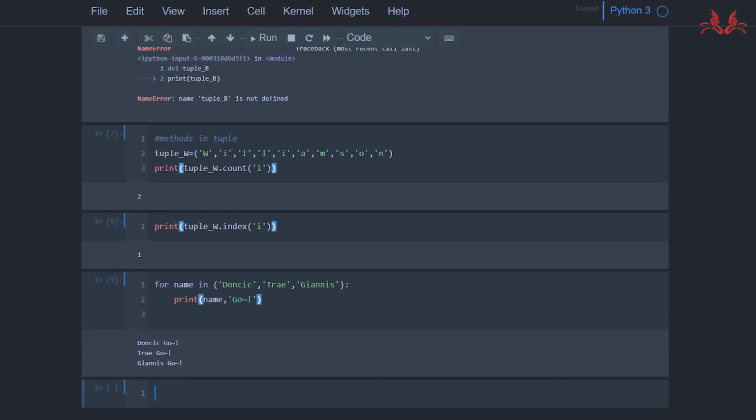Alright, today we have talked about changing and deleting in tuple, and some methods and iterating in tuple.